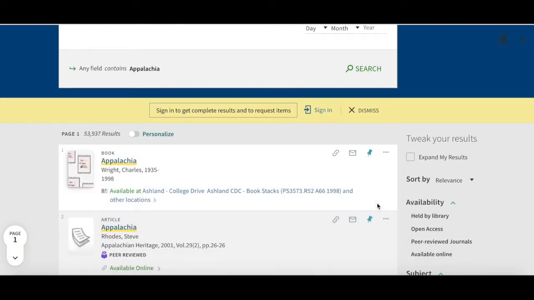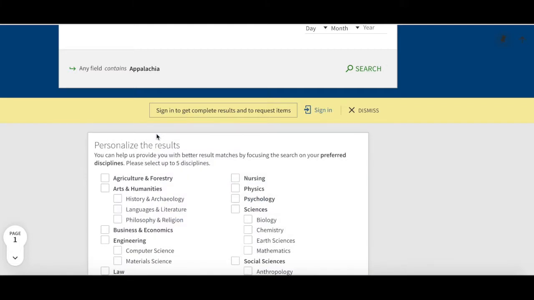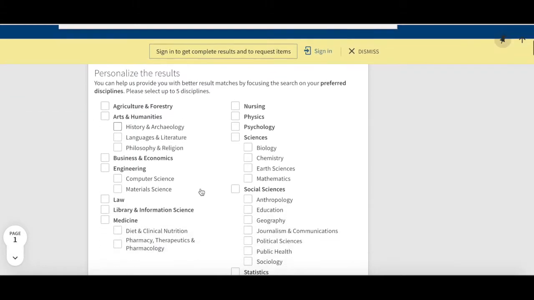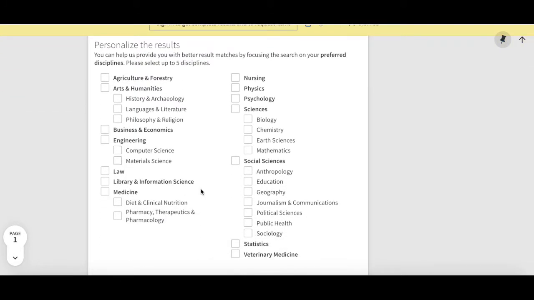New to Primo, users also have the option to personalize results, meaning a user can narrow the records so the results are related to specific disciplines, such as law, nursing, the humanities, or science fields. This can be helpful for students looking for topics to address a discipline-specific research assignment, such as in a nursing or history class.